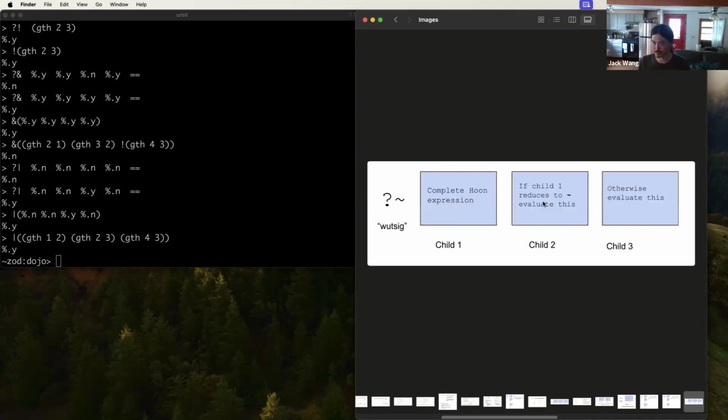So alluding to a question that Steve asked earlier, we can actually make decisions based on information that the type system knows. So there's a couple examples of these, and the first one we're going to learn is this rune what sig, okay? So this rune what sig is going to do a branching based on whether this first child reduces to null, okay? So if this reduces to null, then we're going to do child 2. Otherwise, we're going to do child 3, okay?